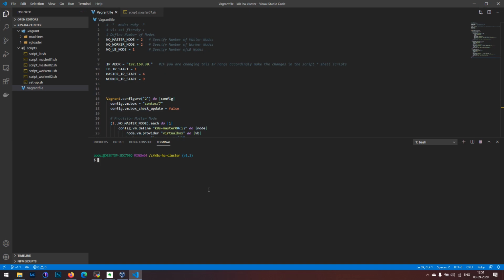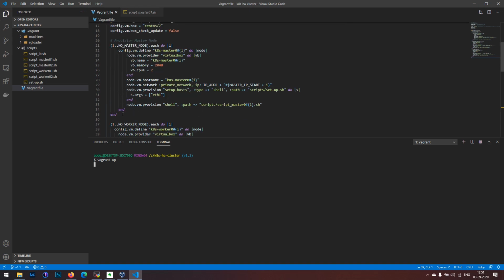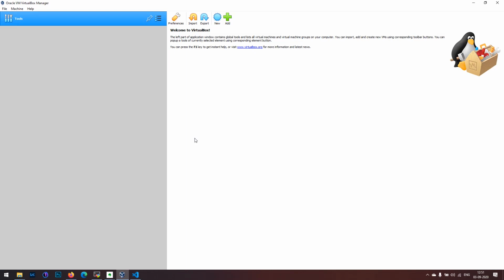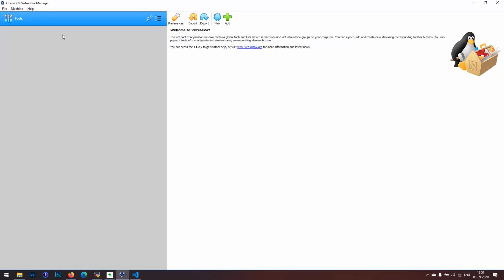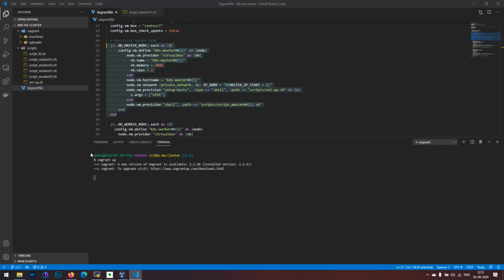Once you're in the directory, it's very simple. Just type in the command vagrant up, and it will take care of everything for you, whatever you have defined in your scripts. If you open your VirtualBox, in some time when this starts, you can see that the VMs are getting created one by one. So let's wait for some time.